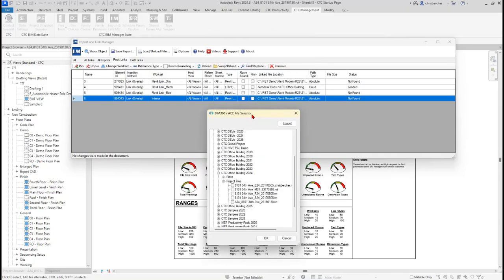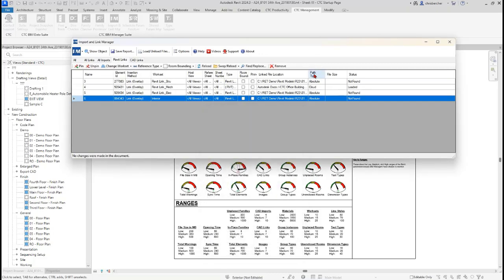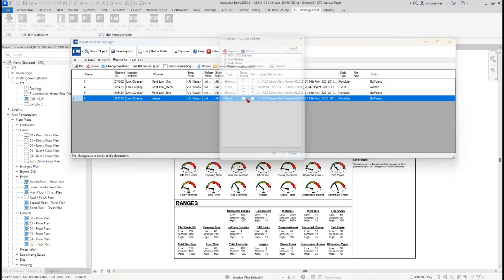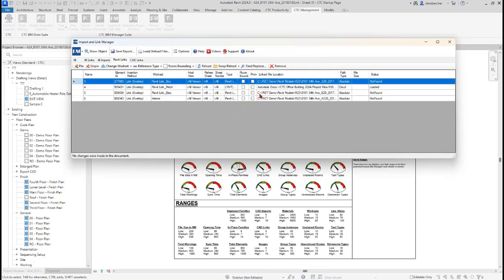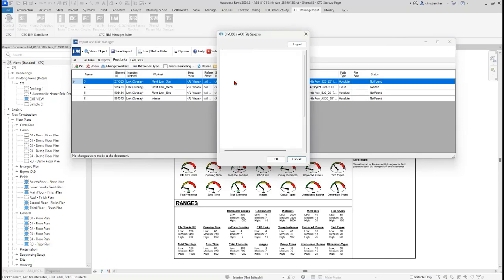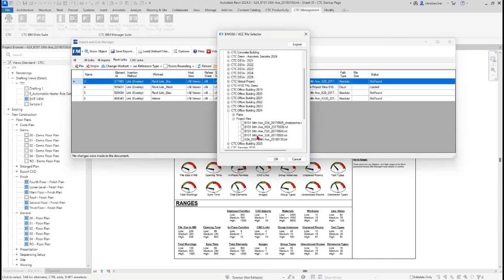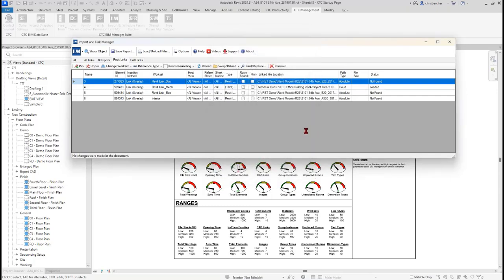Now, in my case, I grabbed that file, and I don't exactly know what file that is. I'm going to back out real quick. That's my architectural site. So let's do this again. I didn't actually load that one up, so that's okay. I loaded these up though. So I'm going to grab the structural file, go back to my office building for 2024, project files. Here is the structural file. I can hit OK.